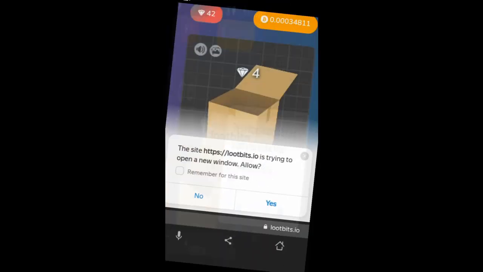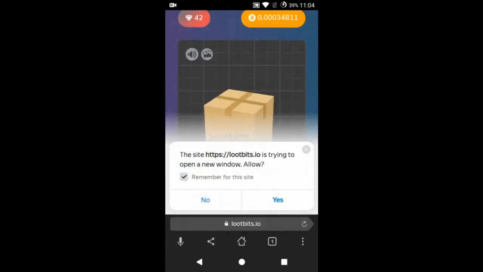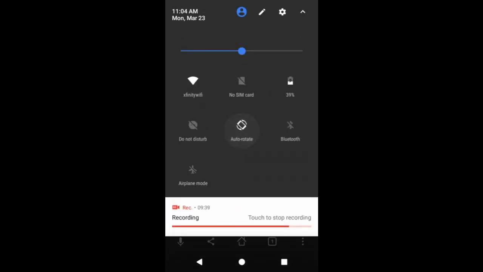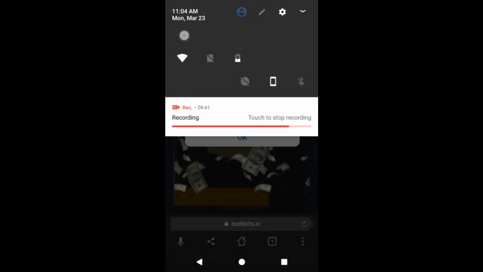Oh, shoot. Just remember, if this thing pops up, click remember and click no. Also, you can turn off your screen rotation because it can stay in portrait the whole time.